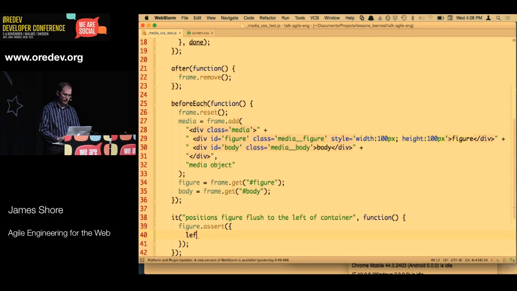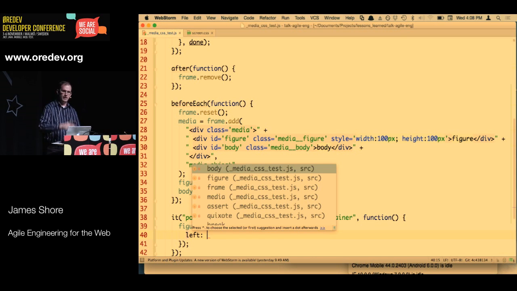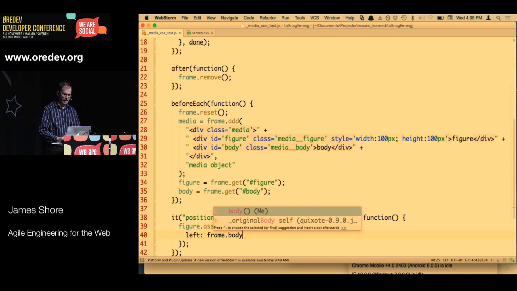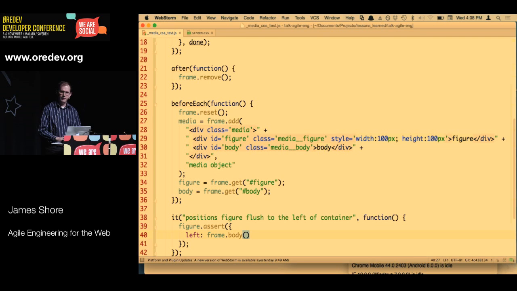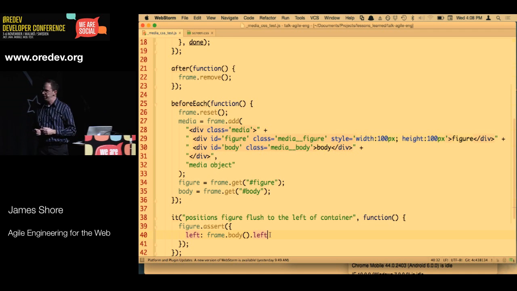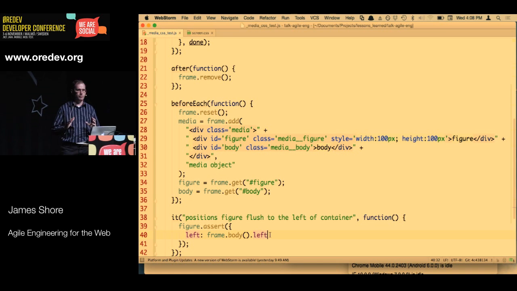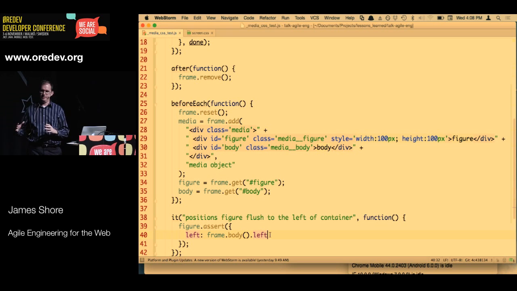So we want the left side of the figure to be flush to the left of the container, which in this case is the frame's body. We want that left edge to be the same as the other left edge. And one of the neat things about Quixote, if I say so myself, is that you can write all your tests completely relative. You don't have to write hard-coded numbers.